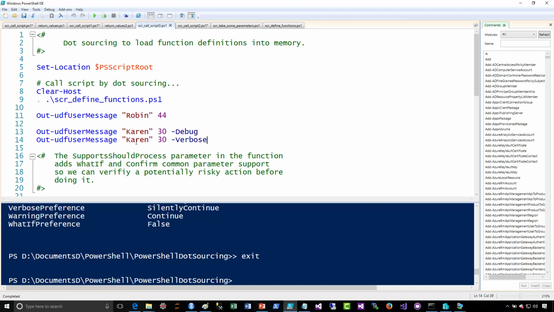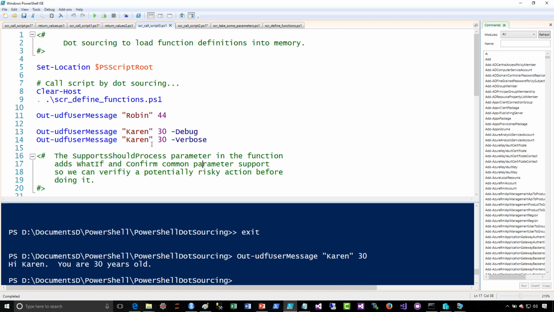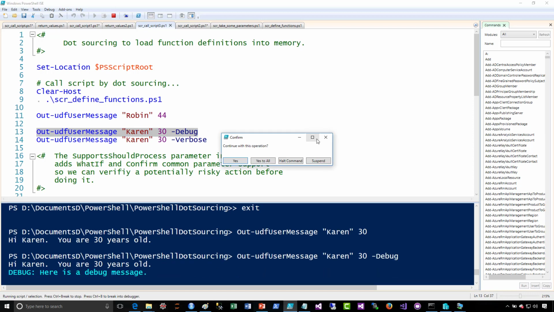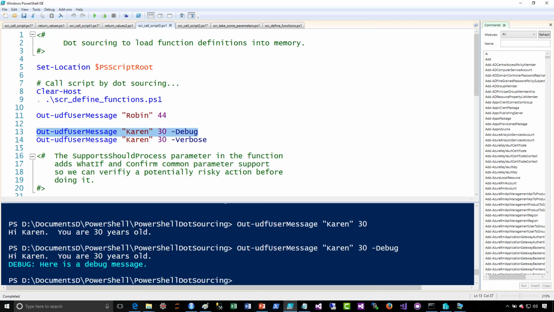And I think that was about it. Let's see. Yeah, let me try this again because I think it should have continued, and I'll say yes to all. And now we got not only the message, we got the debug message as well. So the debug message came out because we said, yeah, you can continue.